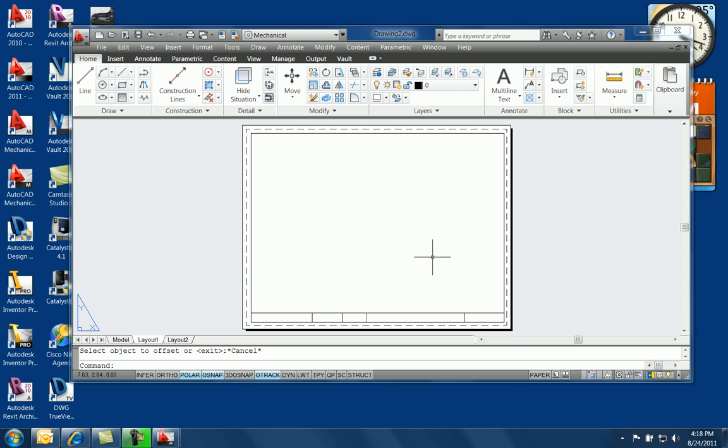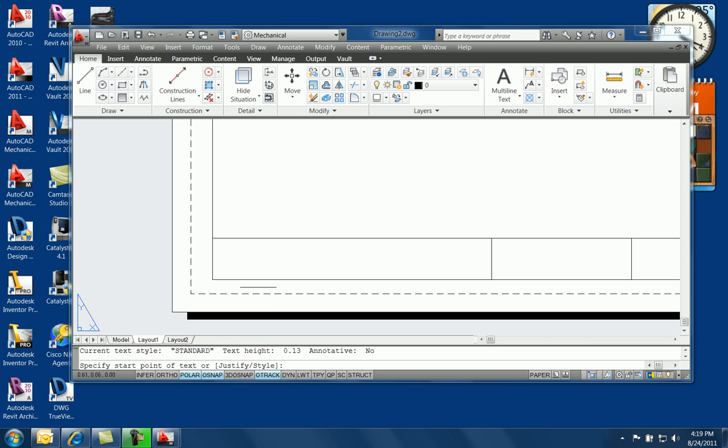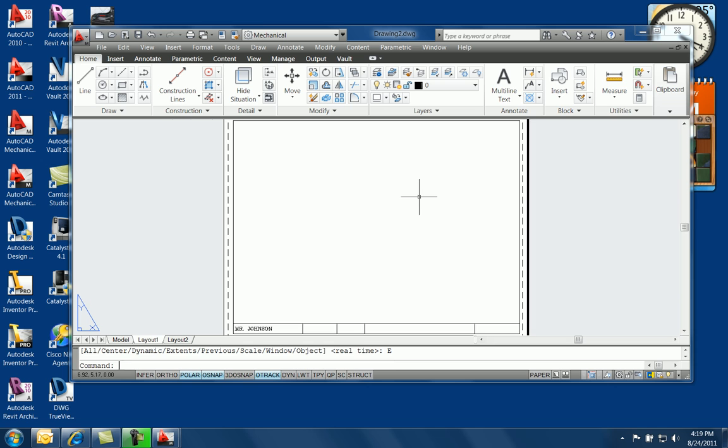To do that, we're going to type DT into our command prompt. We're going to zoom it up with our scroll just a little bit. We're going to go to the starting point right here, and we're going to type, all in caps, Mr. or whatever your name is, Johnson. Click or hit escape. Now we're going to type M for move. We're going to grab it and we're going to center it right there. We're going to zoom out.